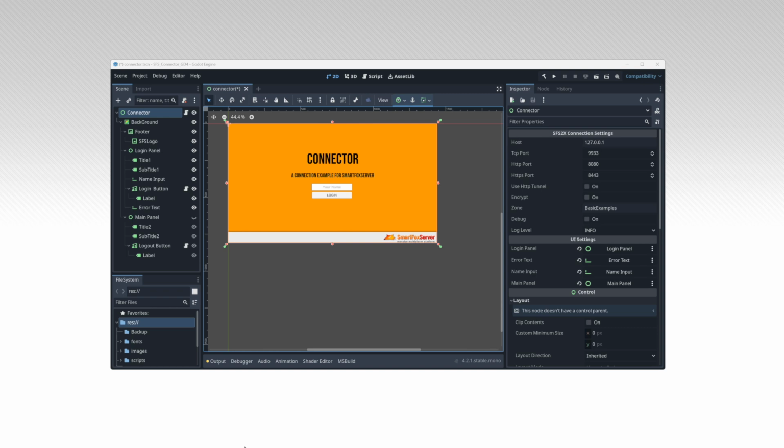The Connector project consists of a single scene with two control nodes. These represent the initial login view, and a generic main view acting as a placeholder for what comes after a successful login. On the login view, the user can enter their name and hit the button to connect to SmartFoxServer and execute the login process.